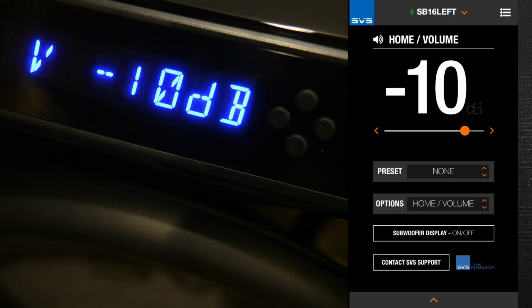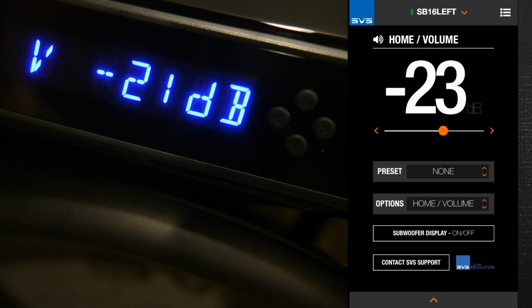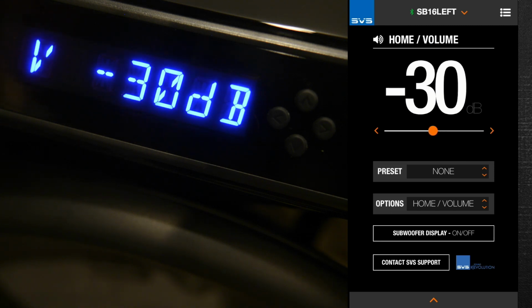Now remember, we created a preset earlier for night. So let's say I wanted to create a preset that I could easily change some settings on the subwoofer for the times that I wanted to watch a movie late at night when my family's asleep or when my neighbors are asleep. So let's say I wanted to reduce the volume of the subwoofer to -30. And we want to apply that volume setting to that night preset.